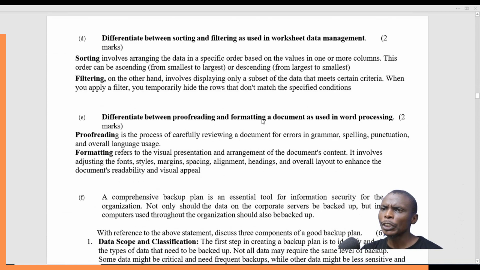Then part D of our question is saying, differentiate between sorting and filtering as used in worksheet data management. Very simple. Sorting involves just arranging the data in a specific order. I can decide to arrange my data in alphabetical order, or based on which is big or small, ascending or descending. The order can be ascending from smallest to largest, descending from largest to smallest, or even alphabetical. Now, filtering, on the other hand, involves displaying only a subset of your data that meets your criteria.